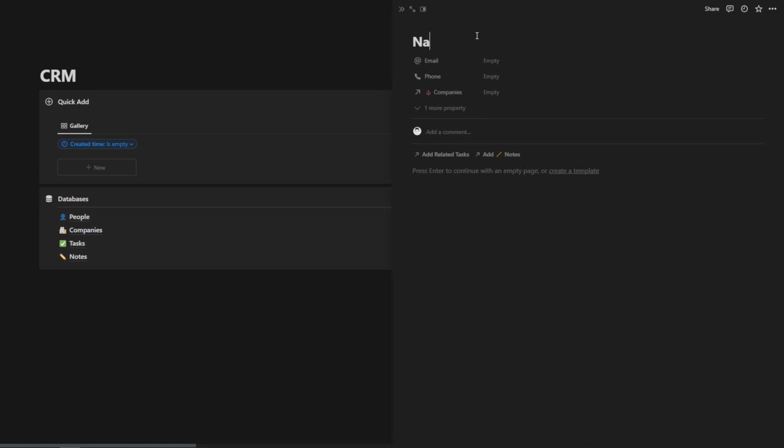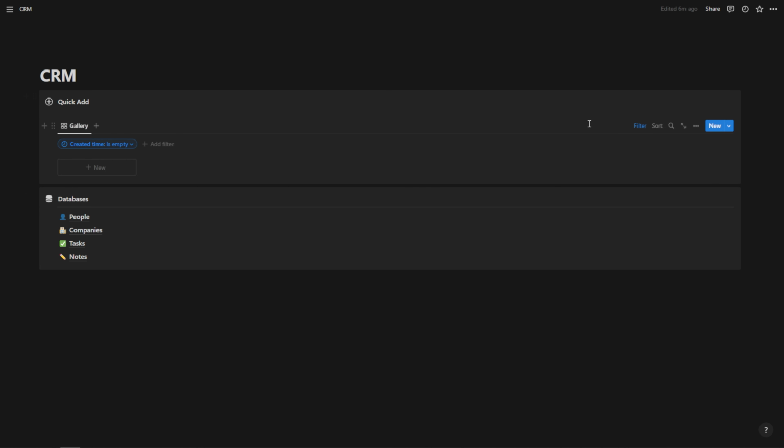I can quickly add a name for the person. I can fill all the information out, and then I can just close it with this button right here. That's a much quicker way to fill things out, in my opinion, and I like that it pops up on the side rather than popping up in the middle of my screen.